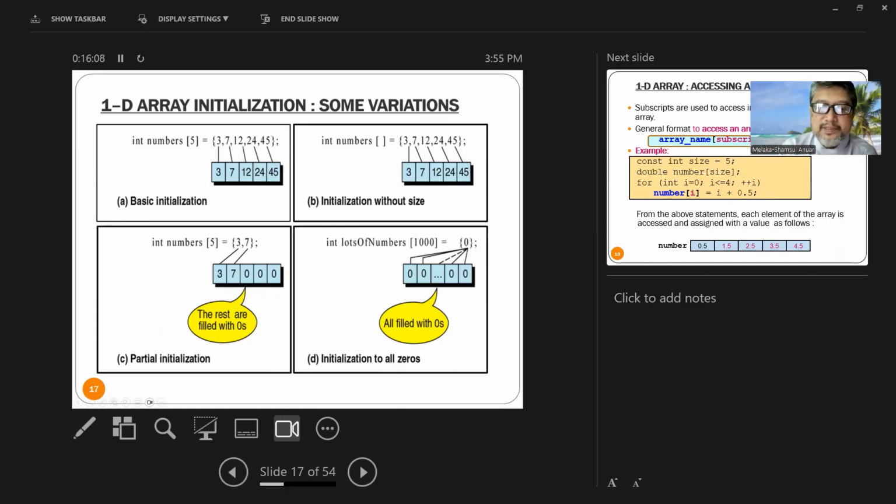And the third one, partial initialization. We say there's going to be 5 elements, but we initialize with only 2. So the rest will be 0. And here, initialization to all zeros. So we can have lots of numbers. Maybe you can also, like in MATLAB, we can have a command called zeros. So something like that.